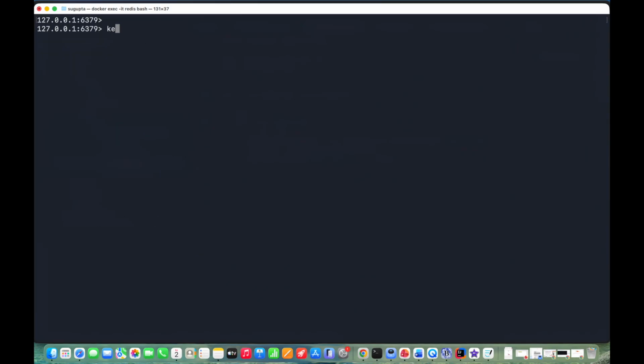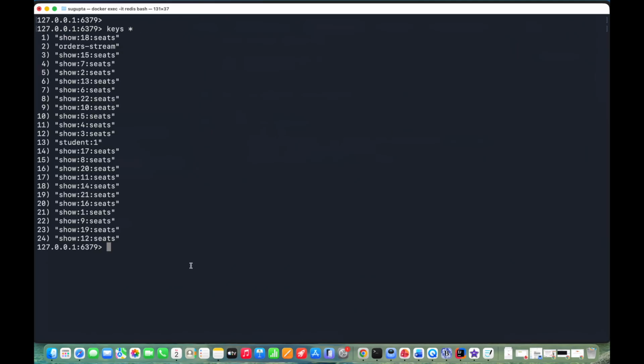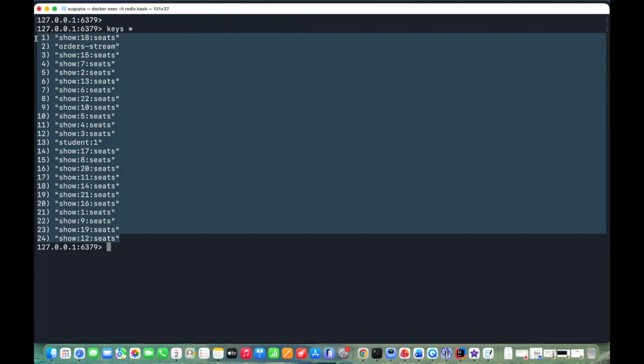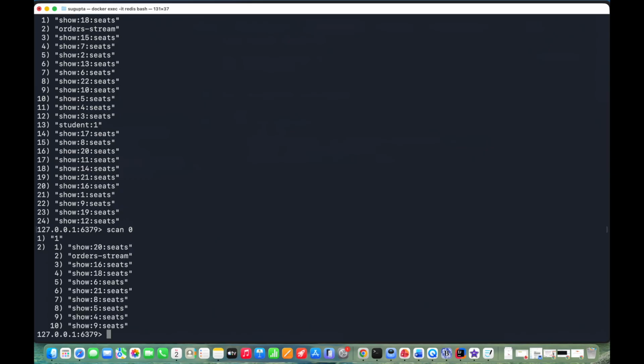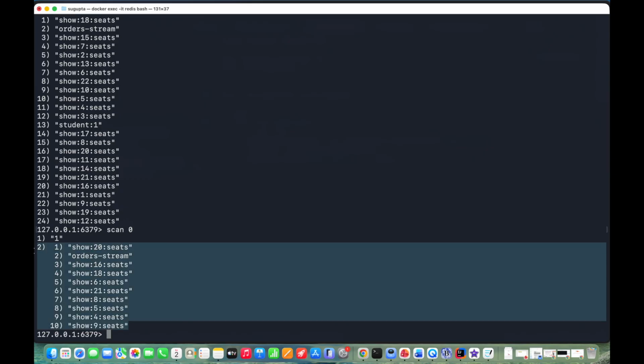Let's run the keys star command first, right? If you see the keys star command, it has given all the keys available in Redis, right? Now if I run the scan 0 command, what will it give? It will just give me 10 keys at a moment. So there is some kind of pagination involved.